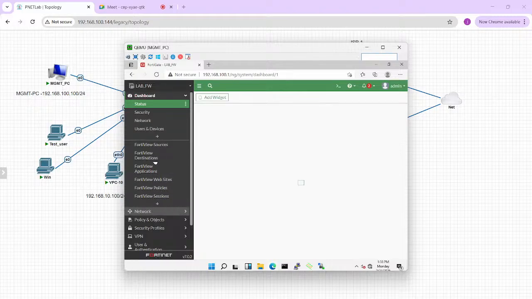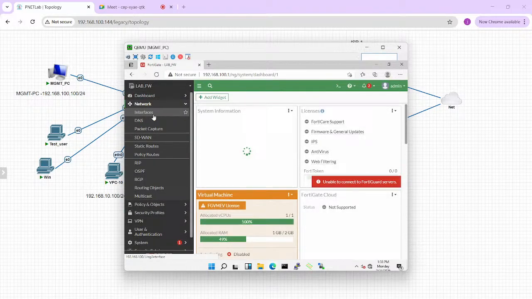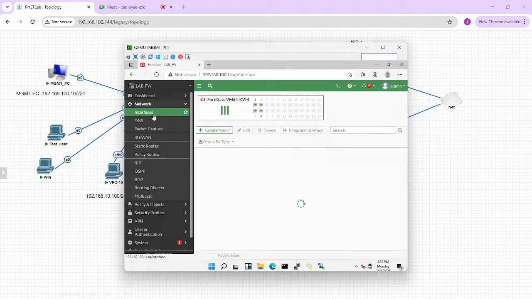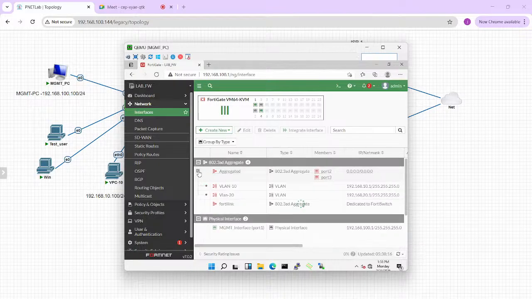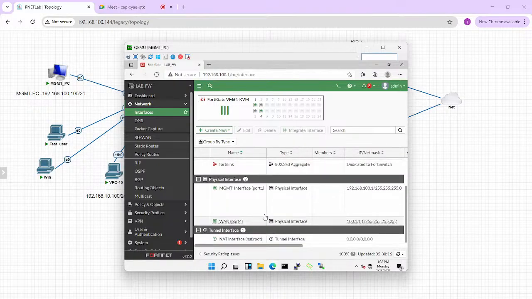So we are planning to remove interfaces, right? So now let us go to interface. How many interfaces we have configured? Let us see. I am having one aggregated interface. Under aggregated interface, I am having VLAN interfaces, right? Then I am having a WAN. A LAN is not there as of now. Port 1 is there, which is management interface.